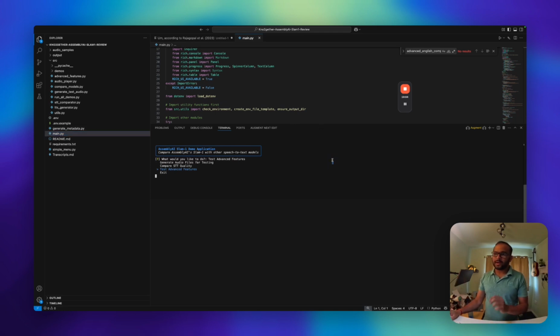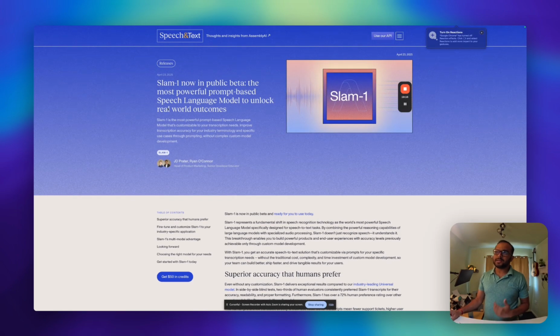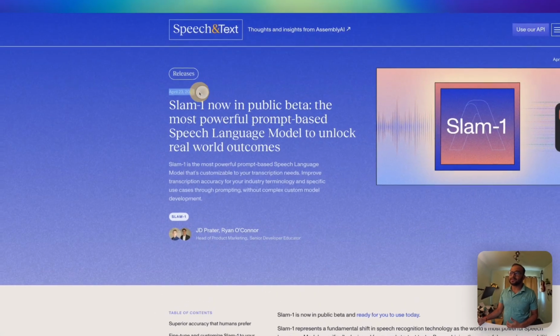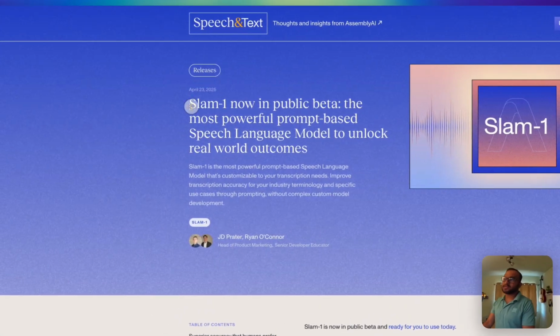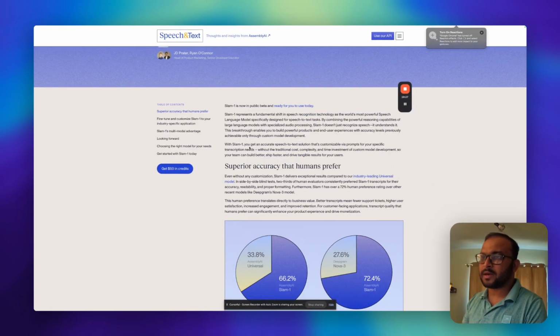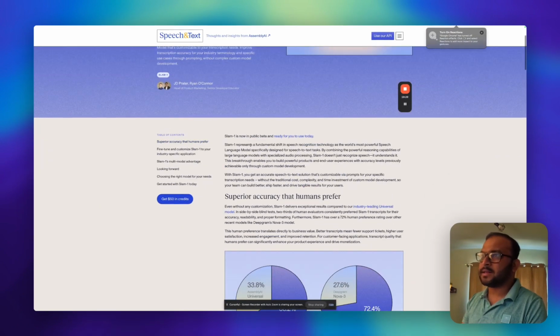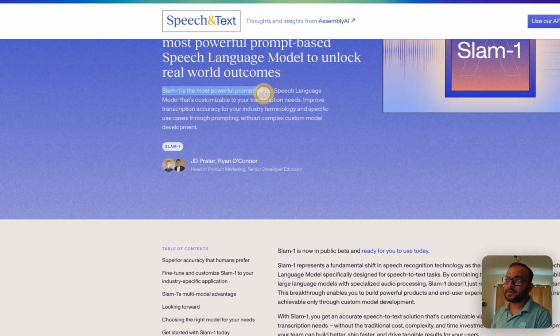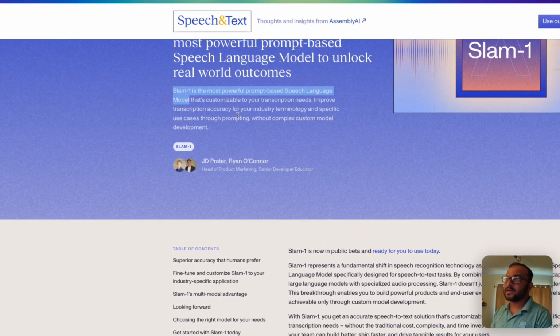Now let's quickly go back to AssemblyAI's blog and see what this new model is all about. As I said, it was just released in public beta about a week back, on April 23rd, 2025. It is not a new model per se, since I think it was actually launched a few months back. This model is called the SLAM model, and as they say, it is a powerful prompt-based speech language model. It is also customizable to transcription needs.